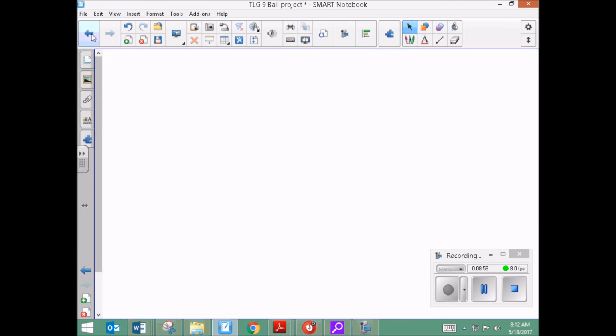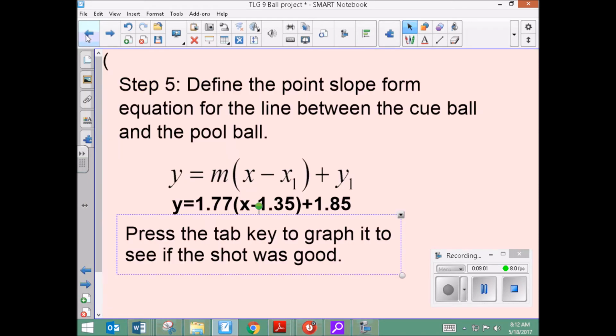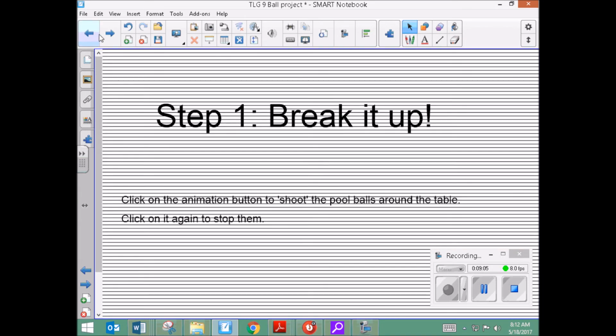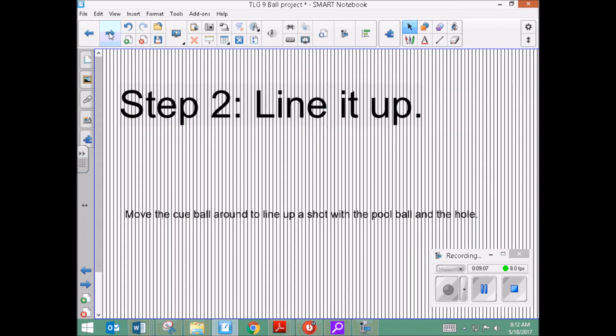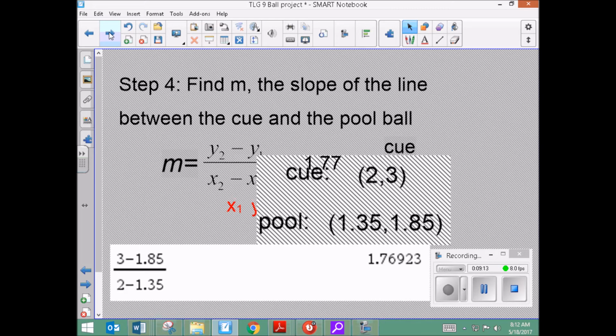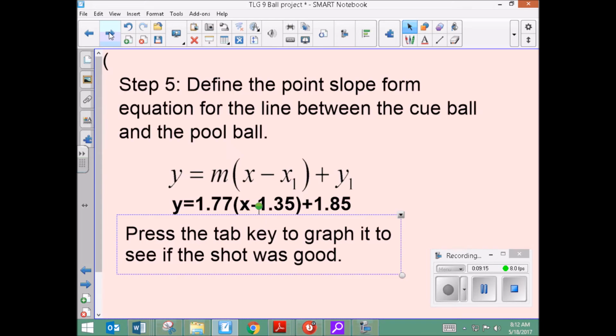All right, so let's go through the steps one more time. I'll take one more minute. We're going to break it up. Well, we've already broken it up. We just need to line it up, get the coordinates, find the slope, define the point slope, and then graph it using the tab key and see if the shot was good.